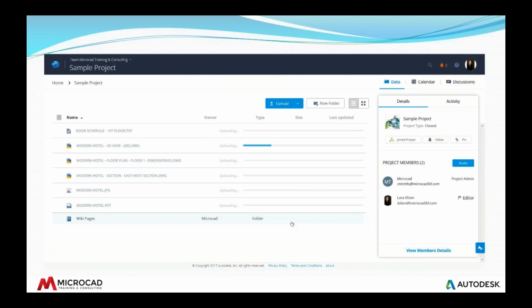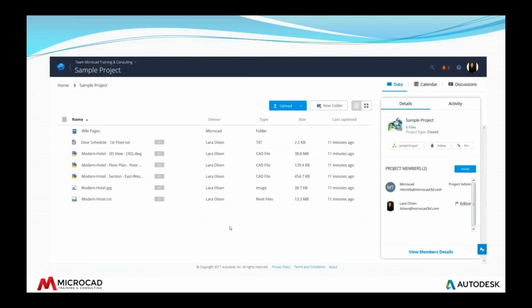Other project members will be notified that I have uploaded these files to the project. Since each of the collaborators will have their own login to BIM 360 Team, it is easy to track what each member has contributed.